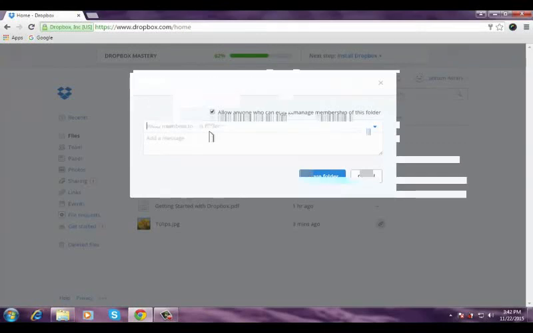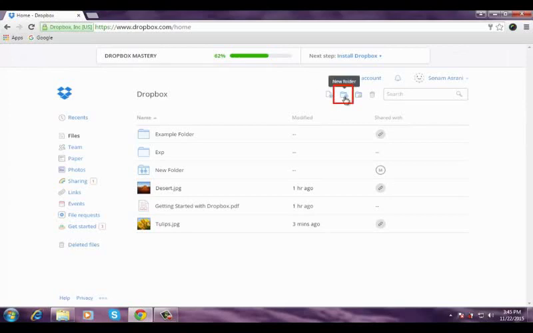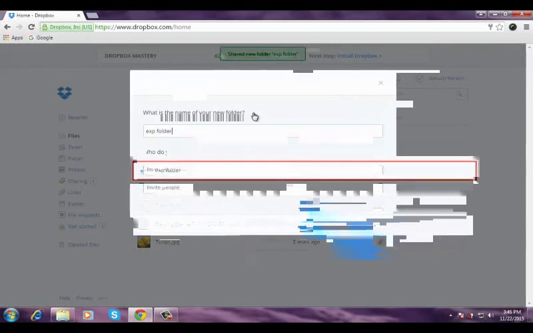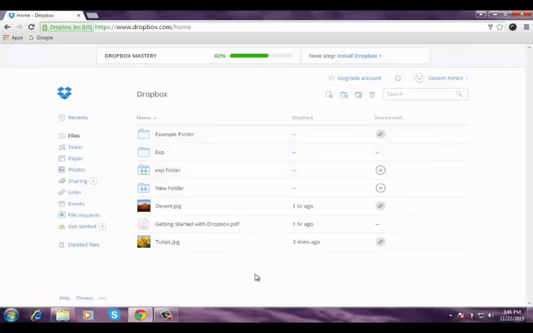Another way to share a folder is to create a shared folder. For this, click on this new folder icon, type the name of the folder, and type the email address of the person you want to share the file with. You can see the shared files as being created.